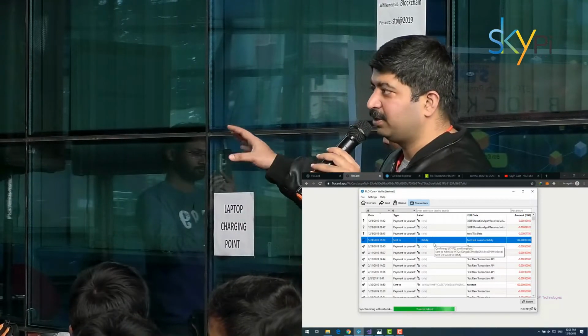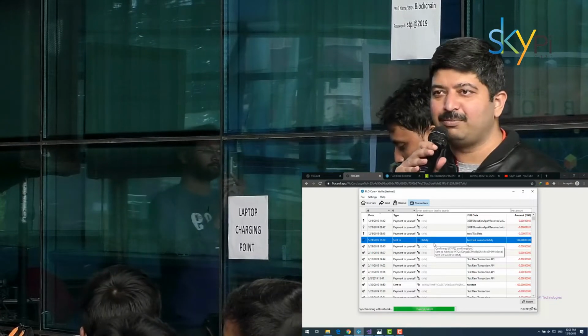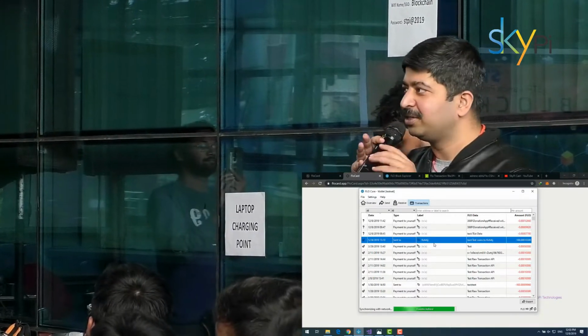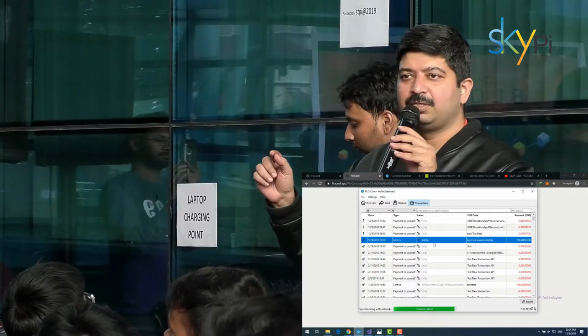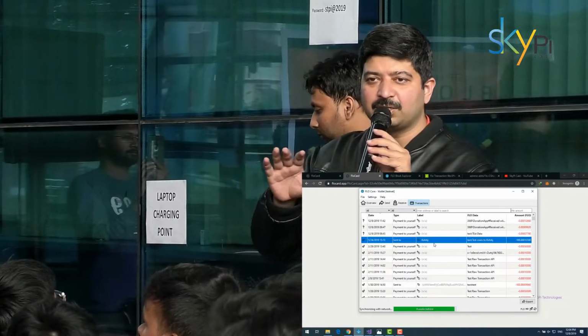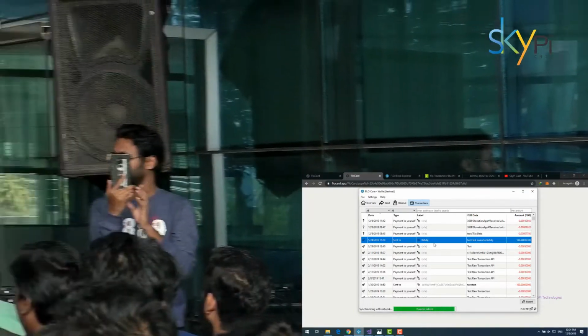So for the wallet addresses that you generated right now, and the promise that I have made that whoever tweets the maximum will get a FLO on their address, I'll be using one of these wallets to transfer that token so that you can actually see how exactly that transaction happens. So over to you, Abhijeet. Yep, sure. Thank you, Abhijeet.